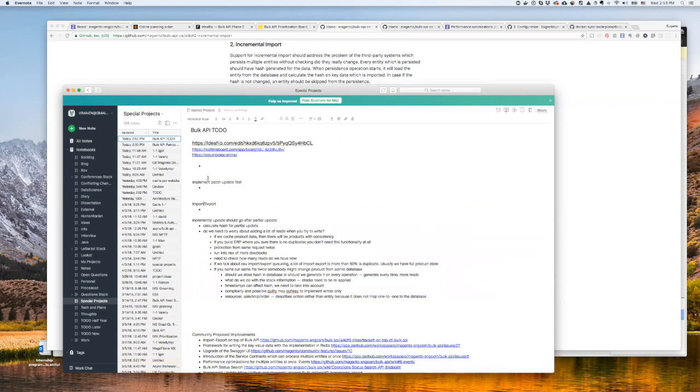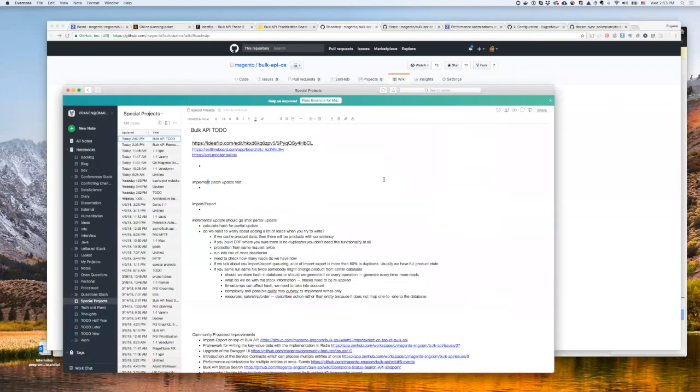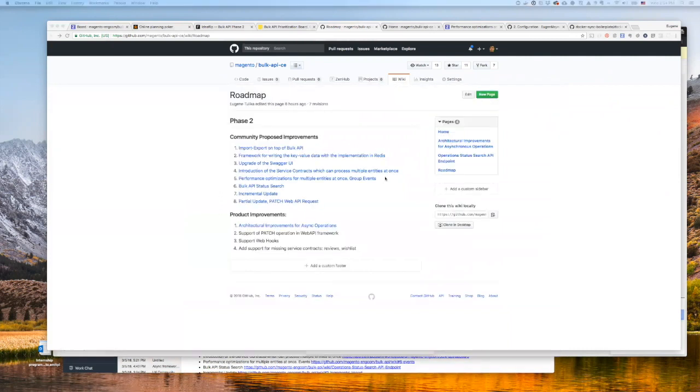Okay, so do you want to discuss this too, or some other item from the roadmap? The one which I'm interested in is this too: new service contracts for multiple entities and group events. Those two follow logically from the work that we just completed. It's a very natural extension of what we just did, but you guys obviously speak for yourselves.